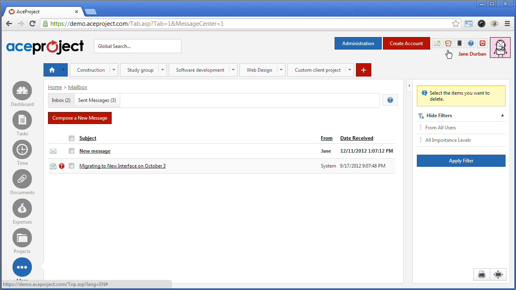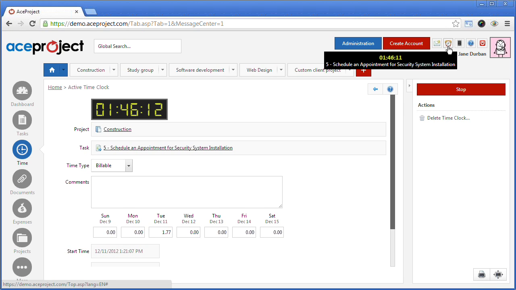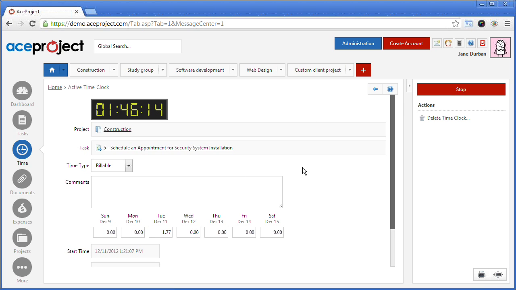When you're seeing that running time clock button, that means that you're currently recording time against a task through the time clock mechanism. As you hover over that icon, you can now see the elapsed time for that time clock item, as well as the task you're currently recording time against. And if you click on that button, you will reach this screen for more information on the time clock item that you have running, and you will also be able to stop the time clock.